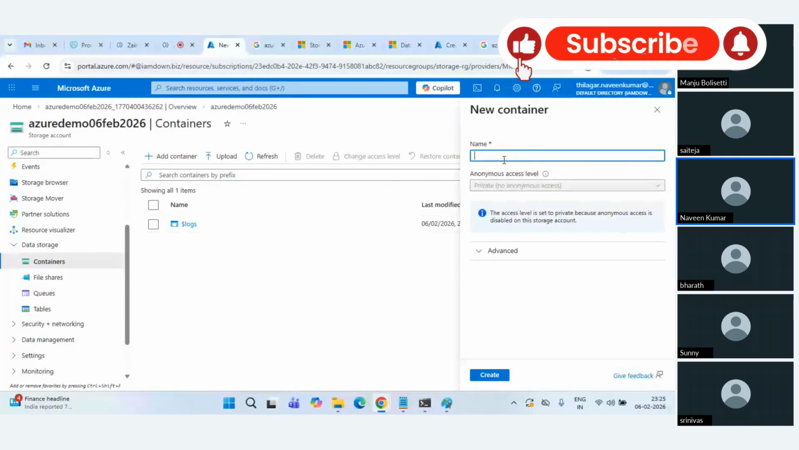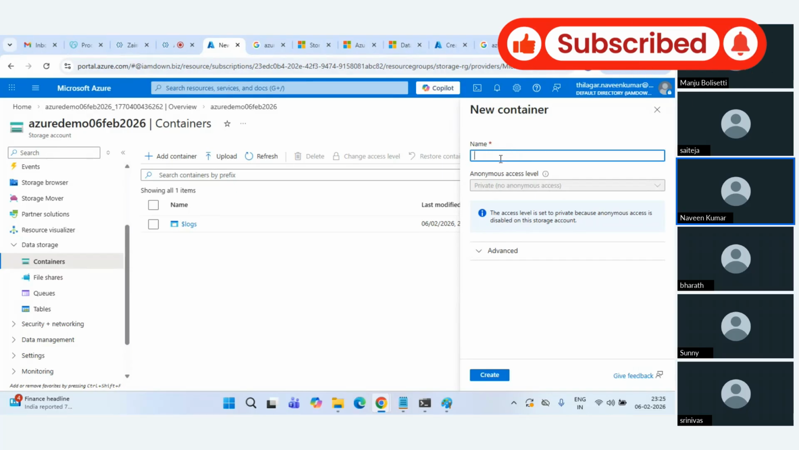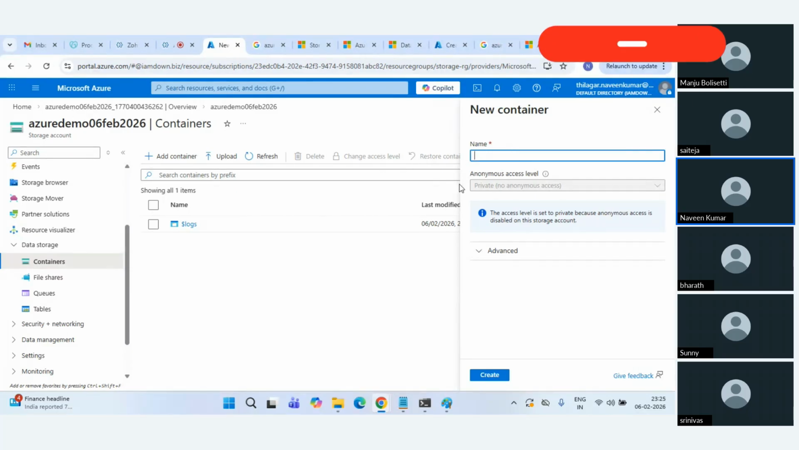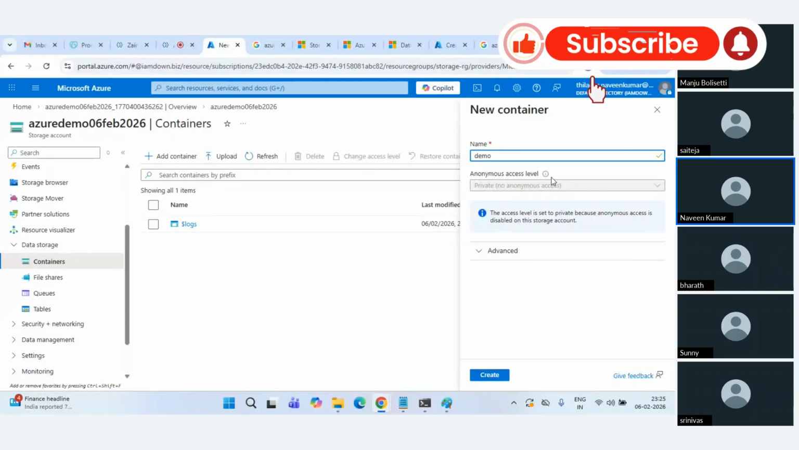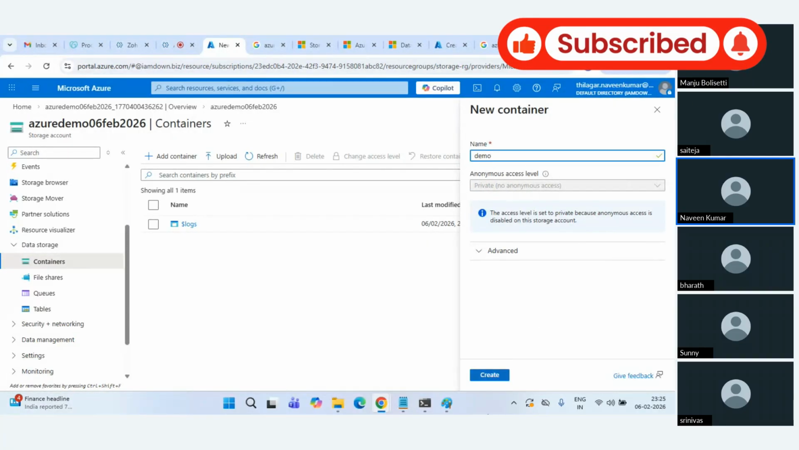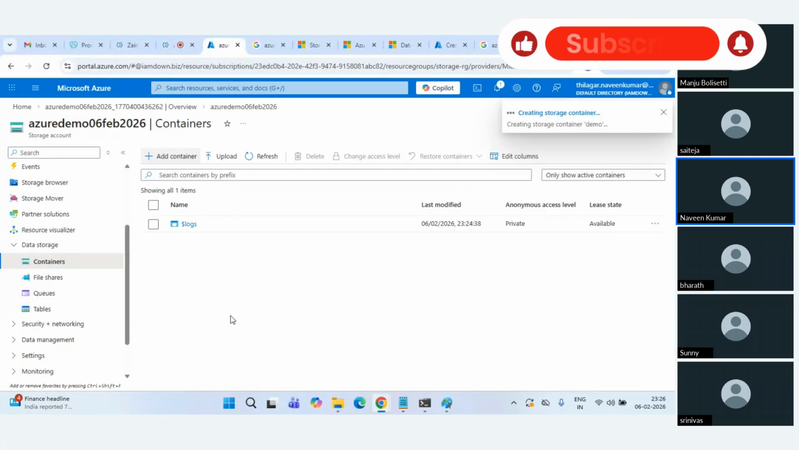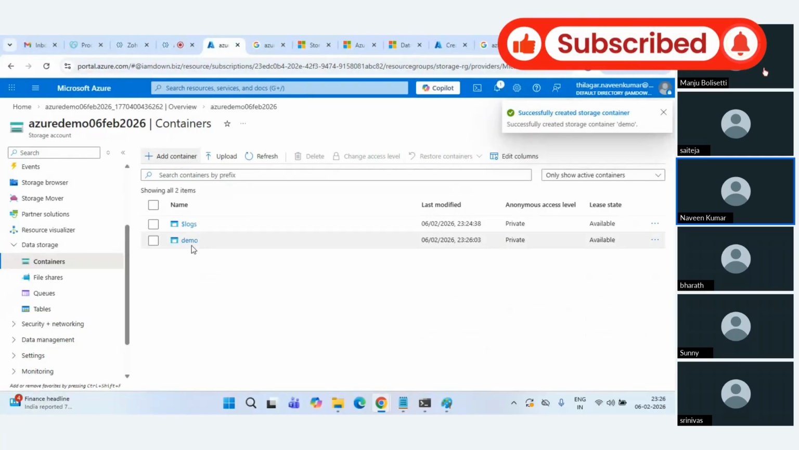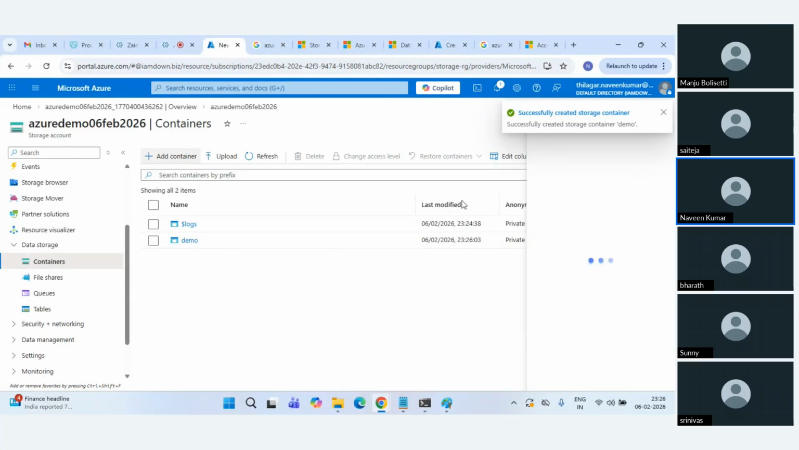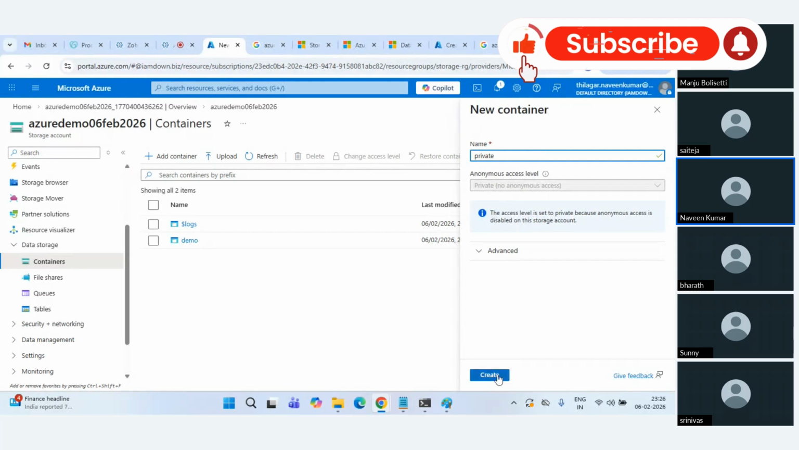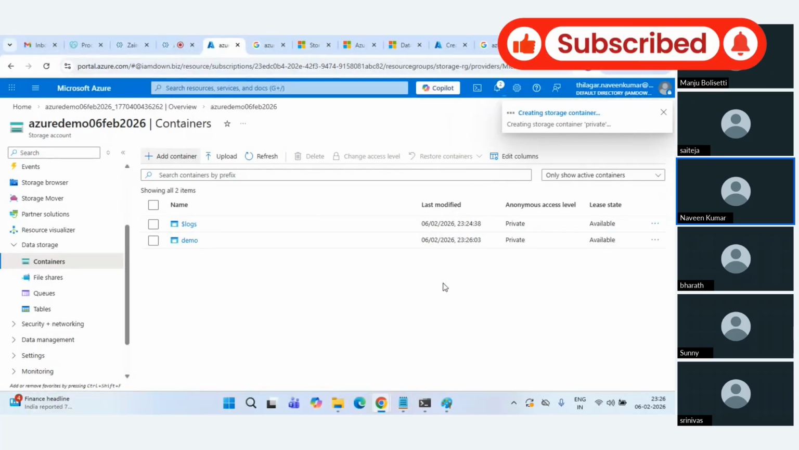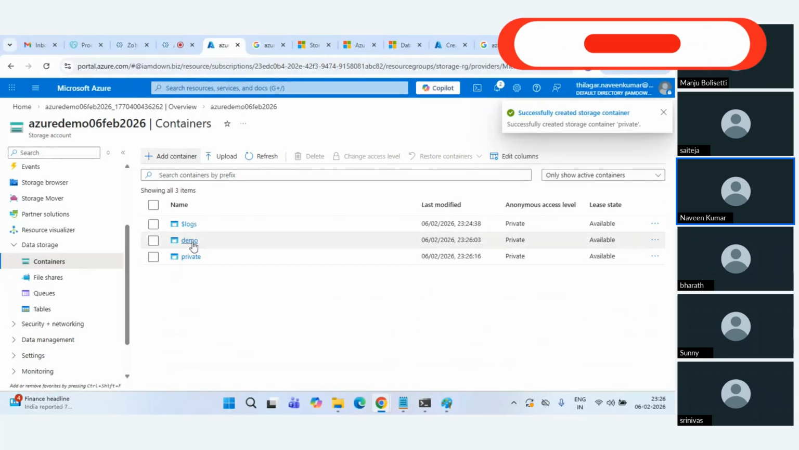This container name need not be unique, because it is within your storage account. I can just say demo container, and you're not able to change this now. We'll come to this part in a while. I'll say create. This is just like a folder. Again, I can have another folder, say private, something like that. These are all just folders. This has no data.